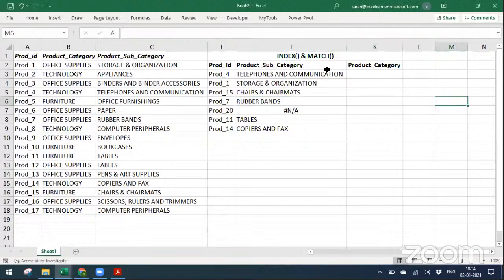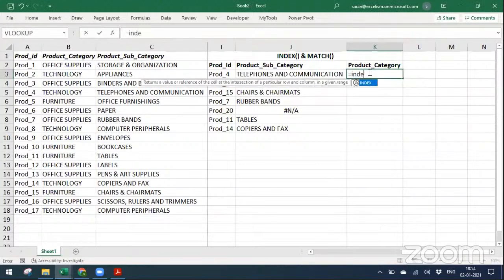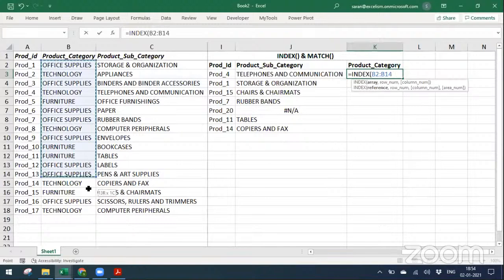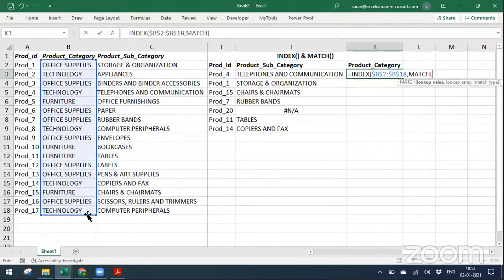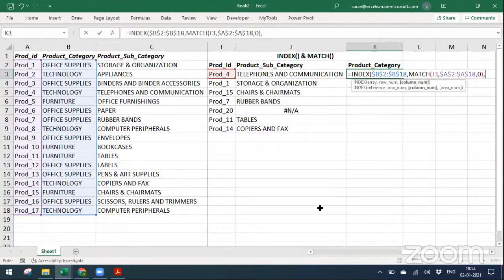Now, friends, let me ask you a question here. Equal to index. Now I want to get the data from the product category. F4, comma, what is the row number? I don't know. So let me use the match function. Look for this value within this column, and get me the exact match. Comma, which column do you want? Since I only selected one column, I want the same column as an answer.